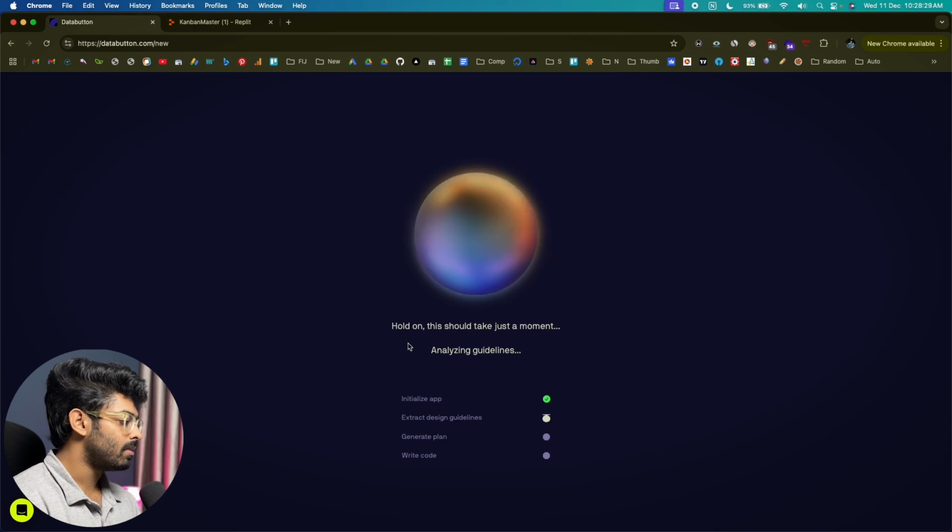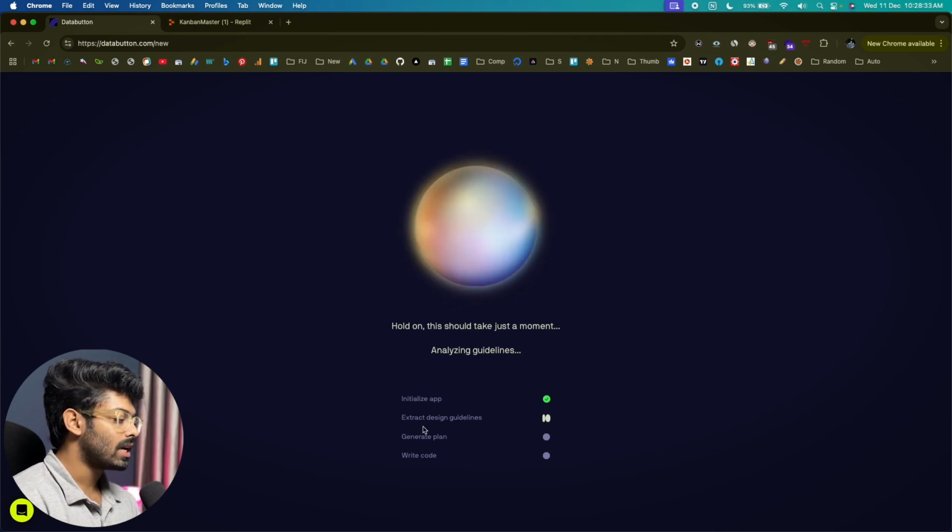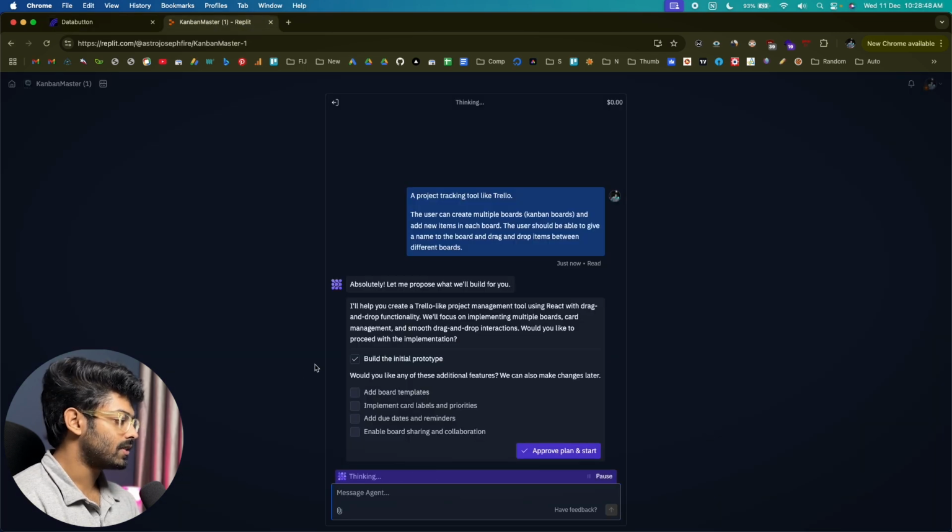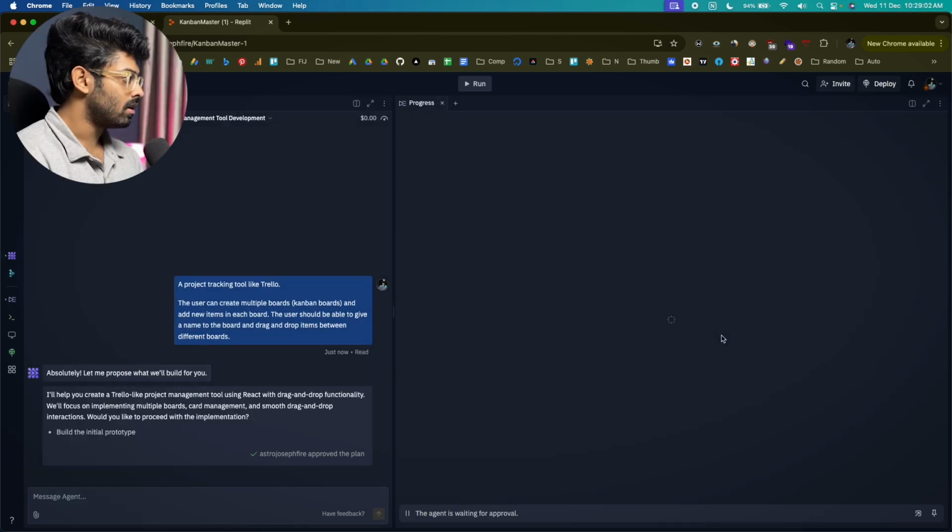And as you can see, Databutton is now initializing the app, analyzing the guidelines, and then it will extract the design guidelines, generate a plan, and write the actual code. Alright, so as for Replit, it has said that it'll help me create a Trello-like project management tool using React with drag and drop functionality, and so on. So I'll select the build the initial prototype option and click on approve plan and start.